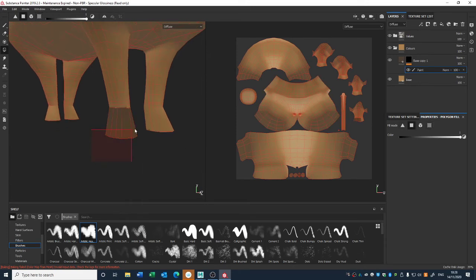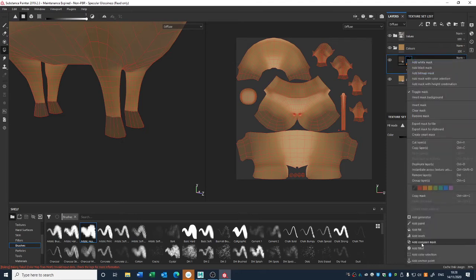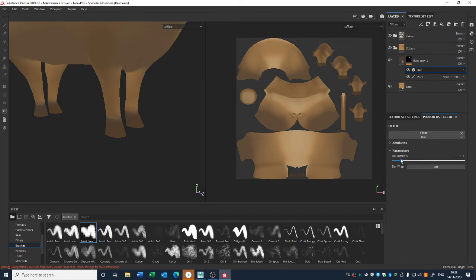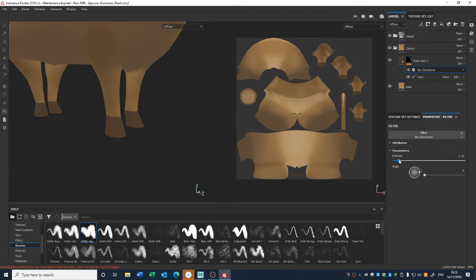I'm going to click on the face one. I'm going to go here, here, here. And then I'm going to add a blur filter to it, and increase that a little bit, just a little bit. And actually, no, I'm going to add a directional blur. I'll increase that a little bit, and I'm going to point it upwards, 90, right? Reduce the intensity a bit.